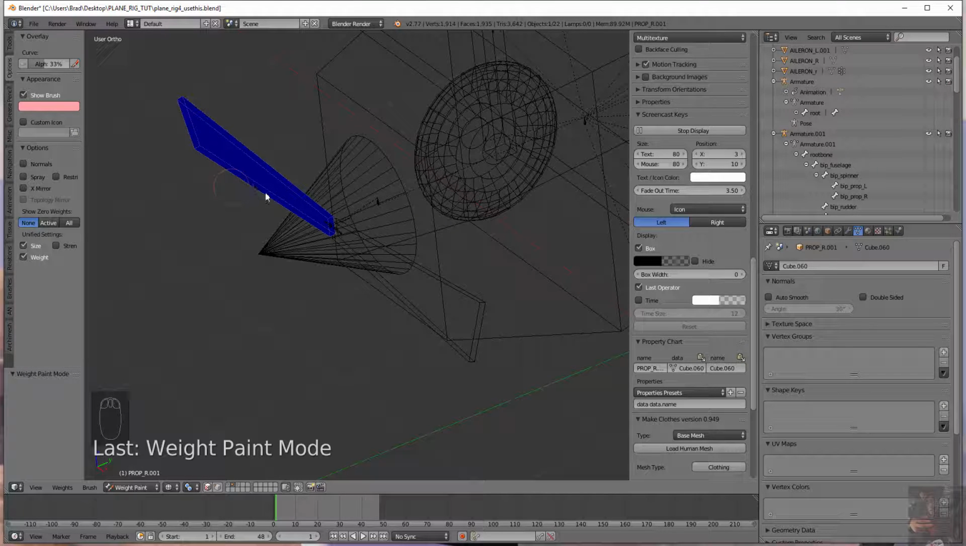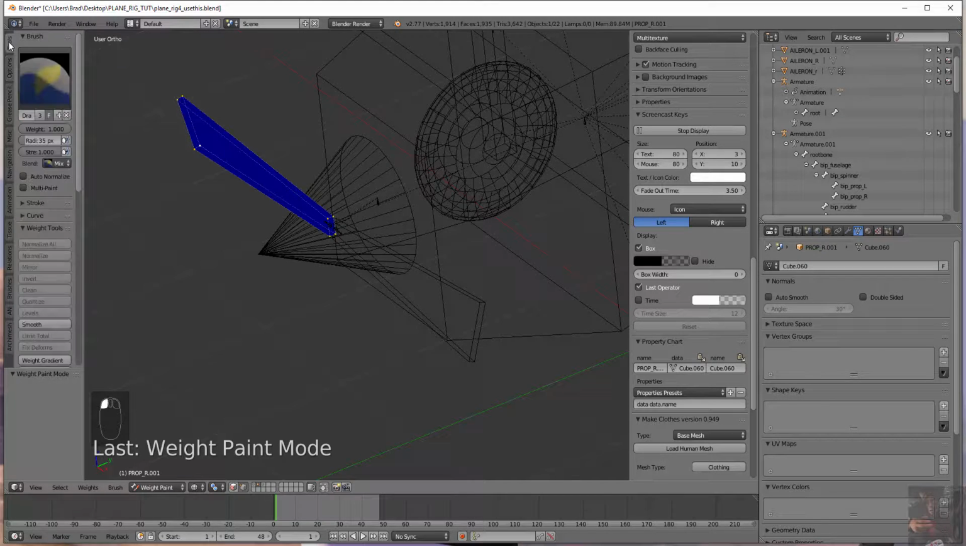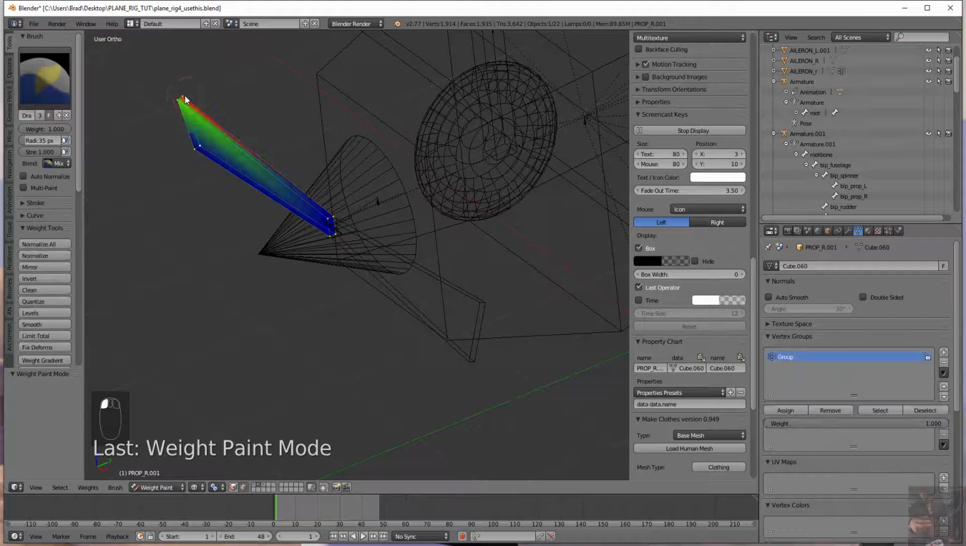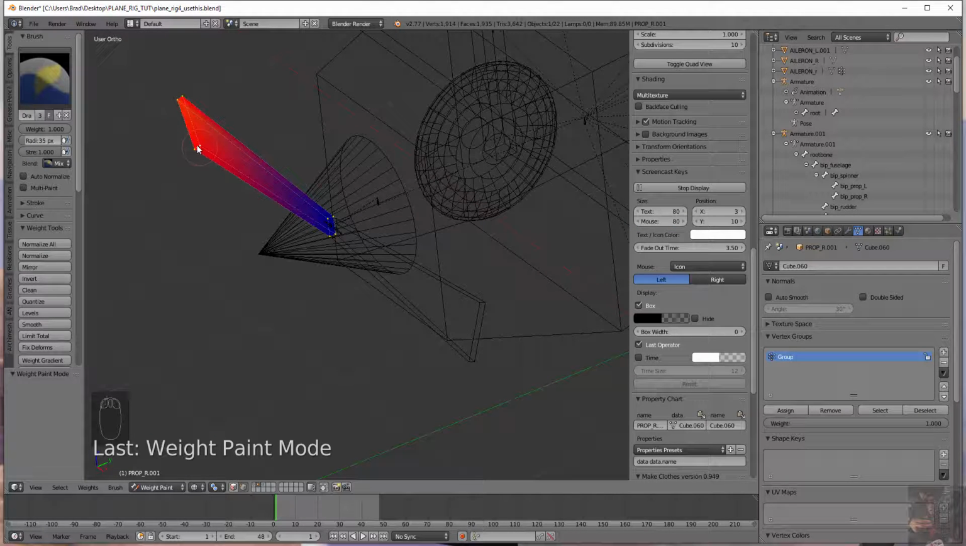Now to weight paint, down here I can go into vertex mode and select all the vertices, come over here into my tools menu, assign 100% of the weight, and set the strength of that weight to 1. Now when I paint, as I cover over the vertices, they will turn red.